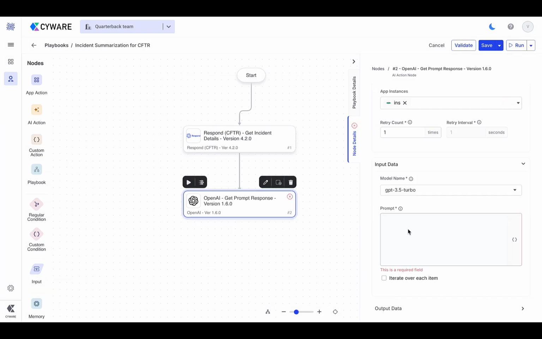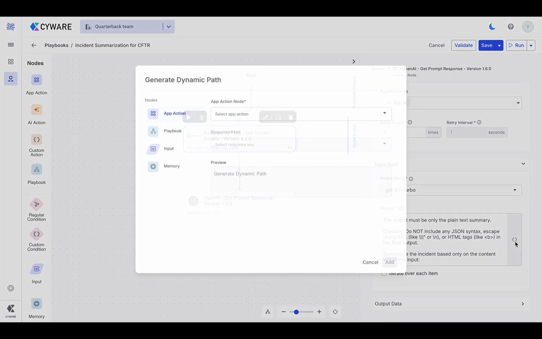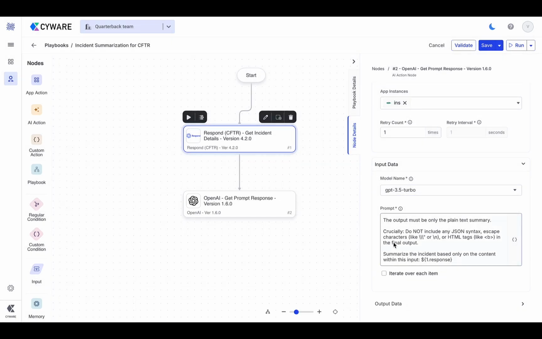Once the instance is configured and the model name is selected, users can write out the prompt that they would like carried out by the AI action node. Once the instance is configured and the input data has been entered, users must generate the dynamic path to complete the prompt. This can be done by selecting the button next to the prompt input. Once this window is open, users can select the App Action node, the response keys, and finally select Add to complete the prompt.